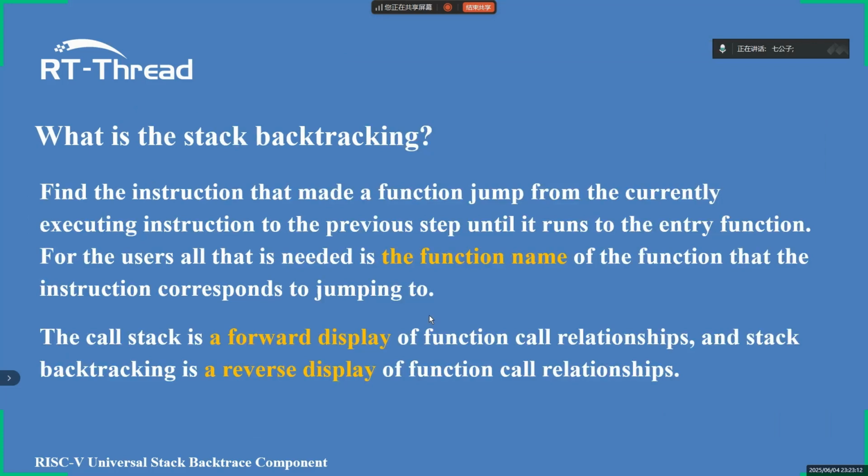What about backtracing? Backtracing involves finding the instruction for the previous function jumped from the currently executed instruction, continuing until it finds the entry function of our running program. For user-specified functions, what users need are the names of the functions corresponding to the jumps and instructions. This allows us to reverse engineer the calling relationships of our functions. So the function call stack shows the forward calling relationships of functions, and backtracing shows the reverse calling relationships of functions.